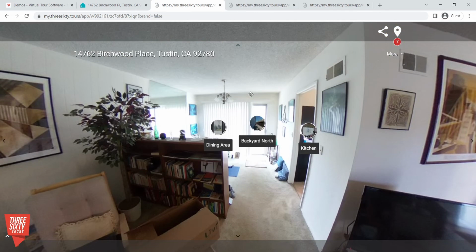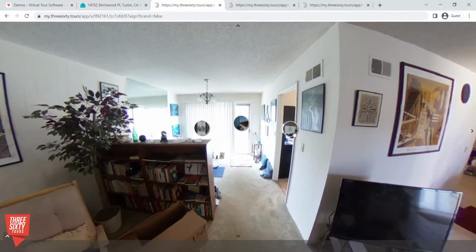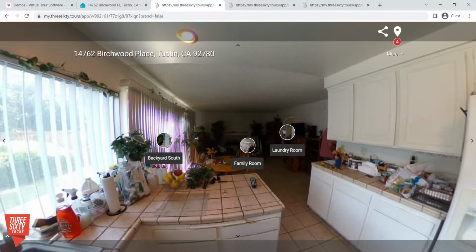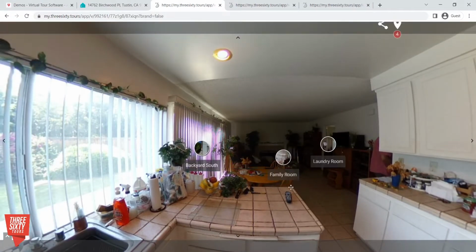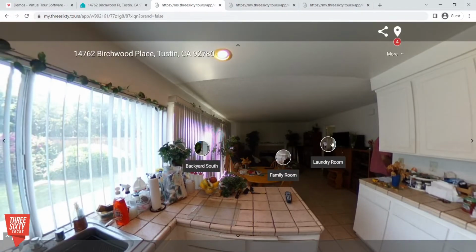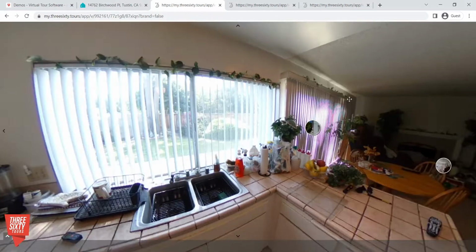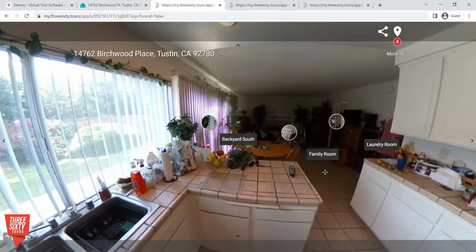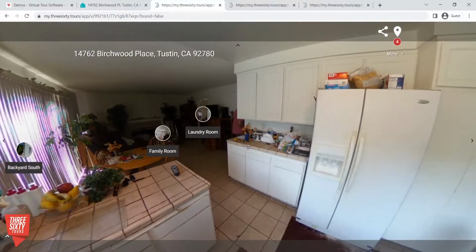So tip number 2 is label your images properly. So have a lot of labels, which is what they've done here. That's helped a lot with this tour, because I can go in anywhere and right away I know where I am. If this is the family room, the laundry rooms, everything's very nicely labeled. And it just gives a better sense of where you are in the virtual tour.